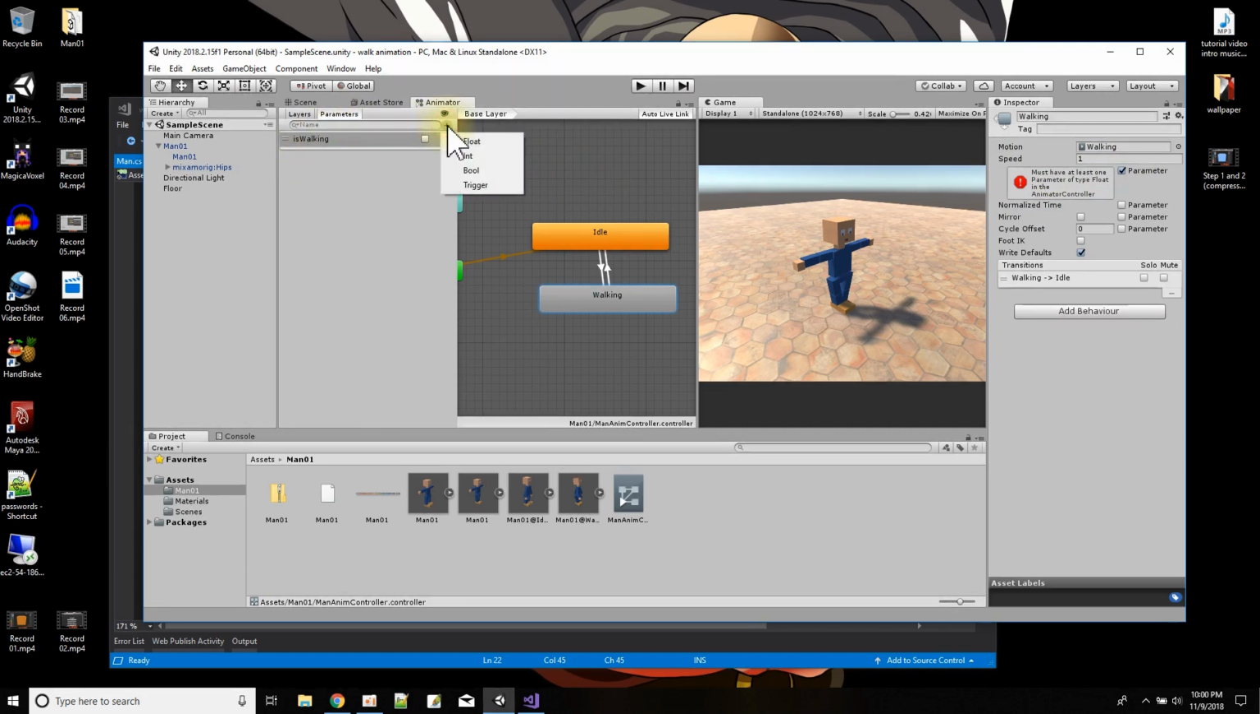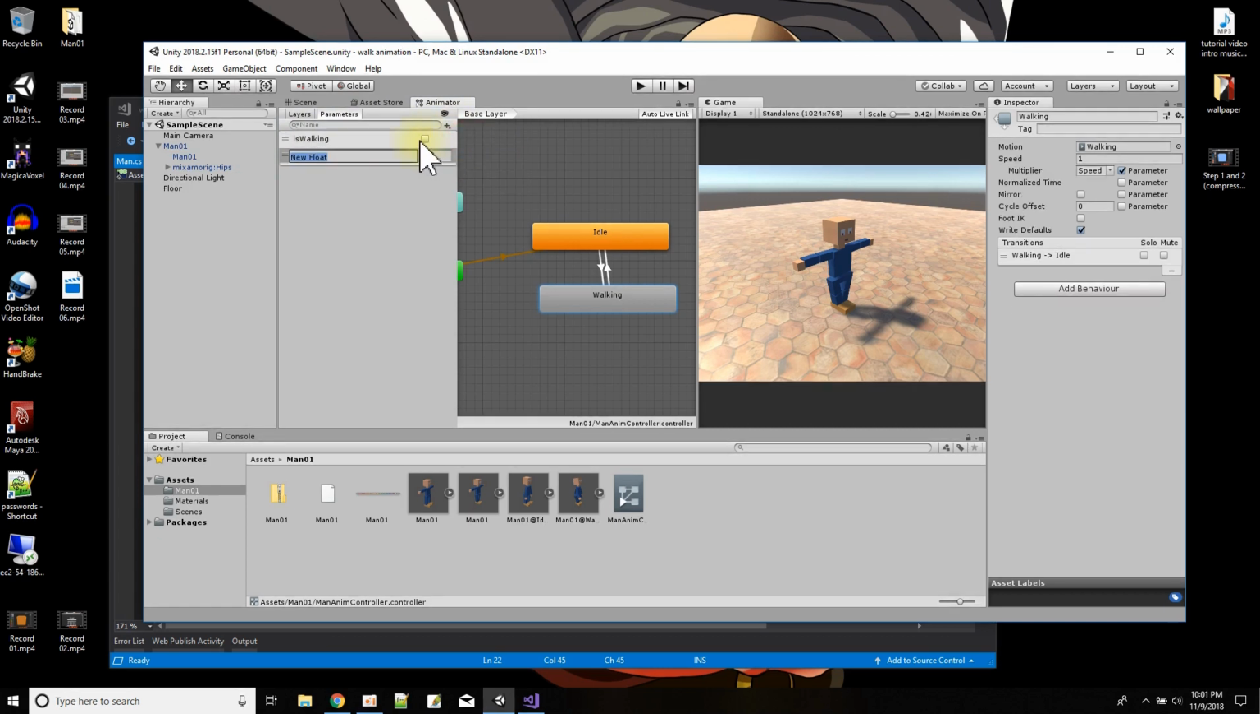Now we're just gonna add another one that's a float, and this one's gonna be for the speed. So I'm gonna type in speed there. And now the error has gone away because now I can pick speed as a float. Okay. So that's the first step. I pick the animation and I set that there.